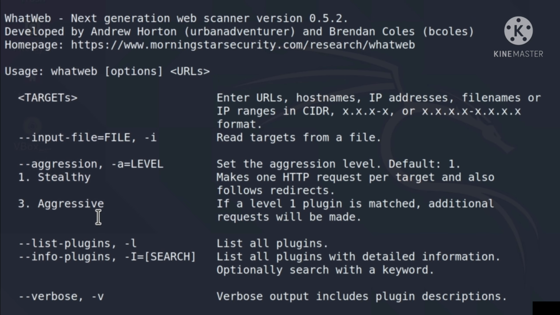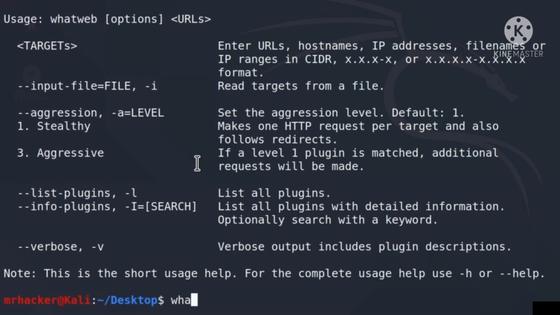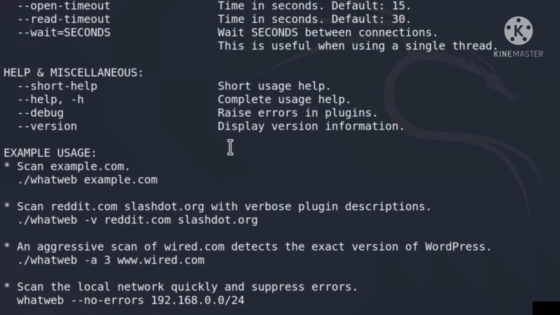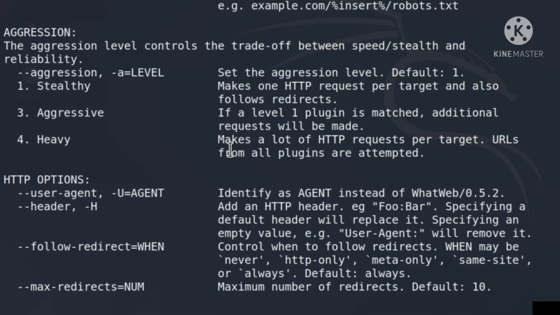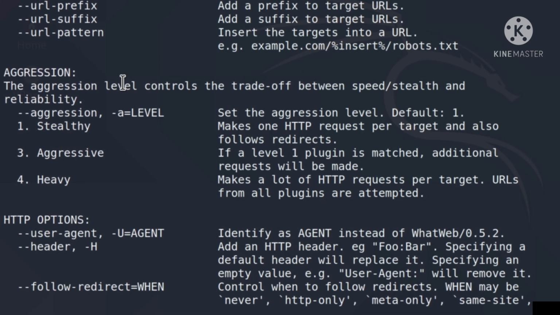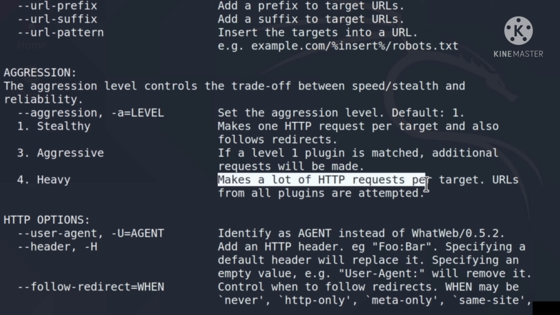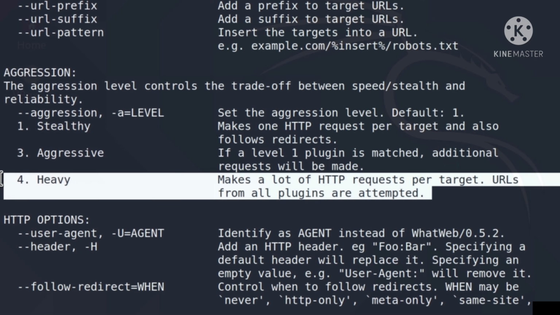To get even more available options with WhatWeb, we can type the command whatweb --help. Press enter, and this will give us a much larger help menu with all of the possible options that we can use for WhatWeb. And down here is the aggression level. We can see besides the stealthy that we're going to use on random websites, and besides the aggressive scan that you would use in a penetration test, there is an even more aggressive scan called heavy, and it says right here, makes a lot of HTTP requests per target, URLs from all plugins are attempted. So this is basically the deepest scan that the WhatWeb tool can perform on a website.